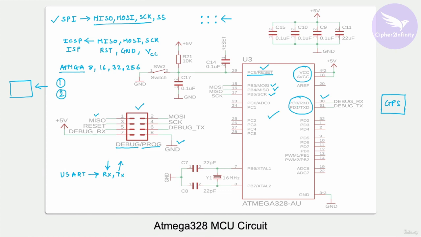Now you will have a question. You already discussed that these are actually the ICSP pins of the microcontroller, and using these pins we program the code in the microcontroller. Now why are we using these pins to program the code in the microcontroller? You will have that question, and it should come. It's obvious, right? Now I will tell you why.